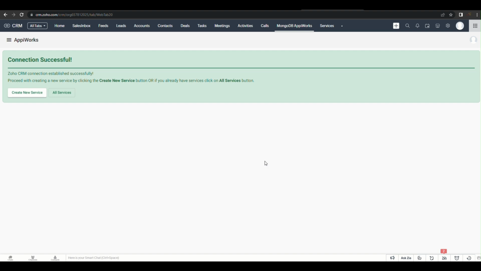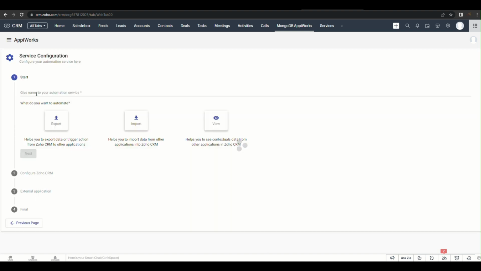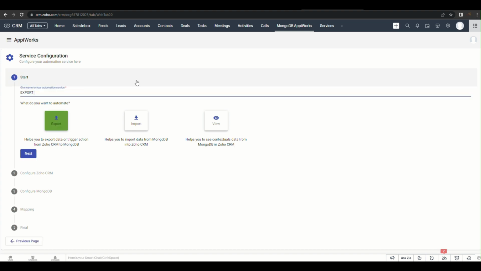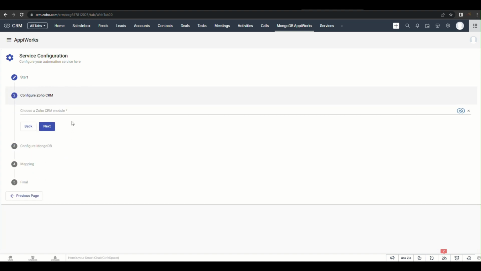In order to create a new service, click on the Create New Service button. Give a name to your automation service and choose your automation type. By default, the automation service is selected to export. So let's see how export automation service work. Click on Next button and proceed to configure Zoho CRM.